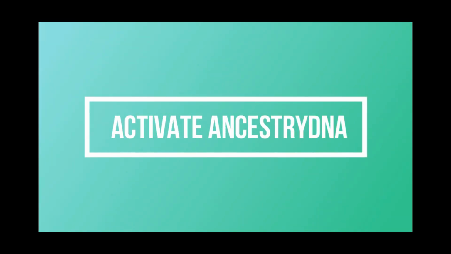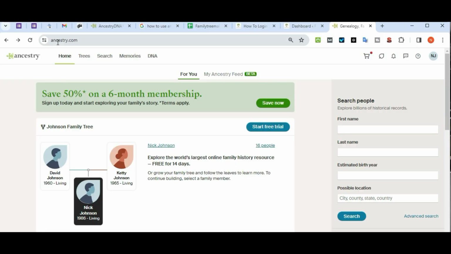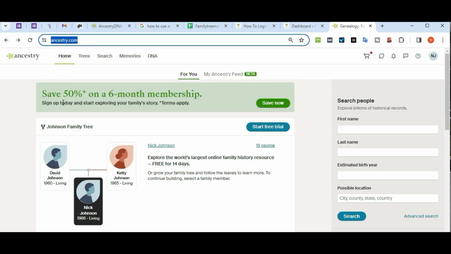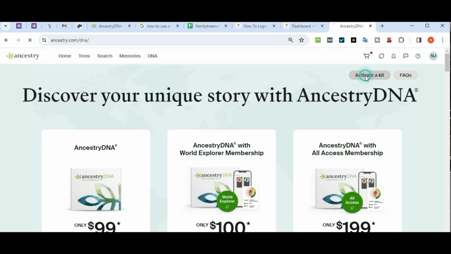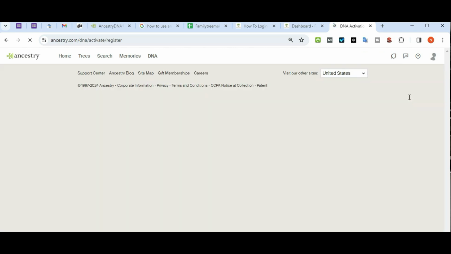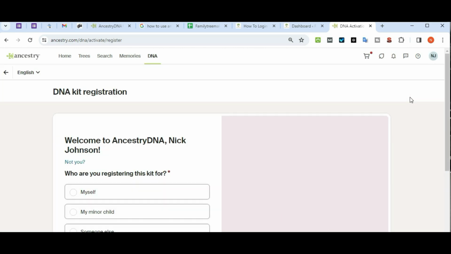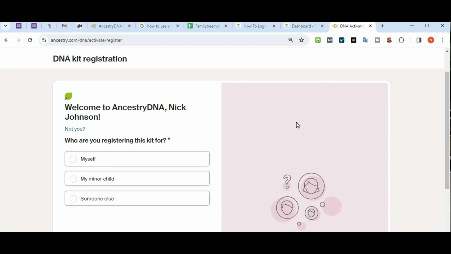How to activate your Ancestry DNA kit. To activate your Ancestry DNA, simply sign into your Ancestry DNA account and click on Activate a Kit. As you click on Activate Ancestry DNA, it will redirect to a new window where it will ask for whom you register this kit, like myself, my minor child, and someone else. Select any one of the options.